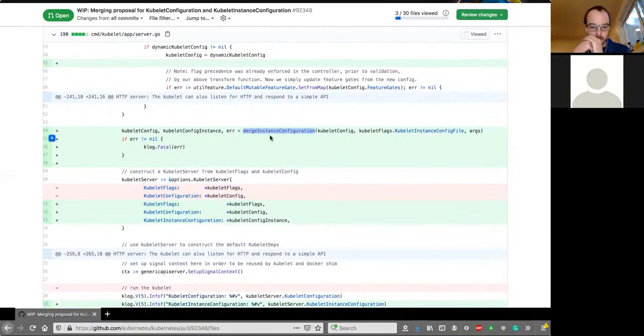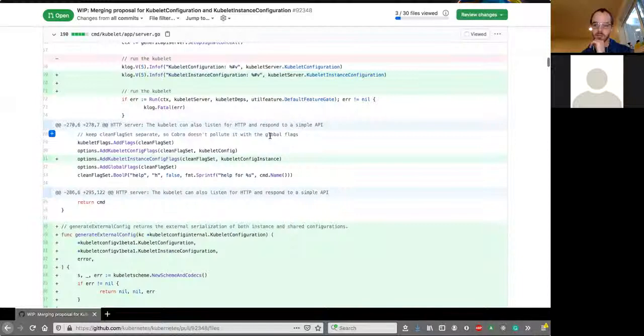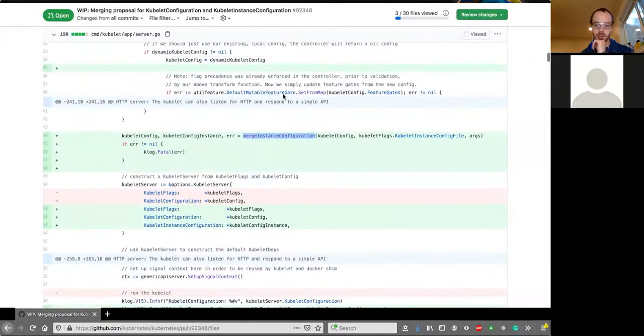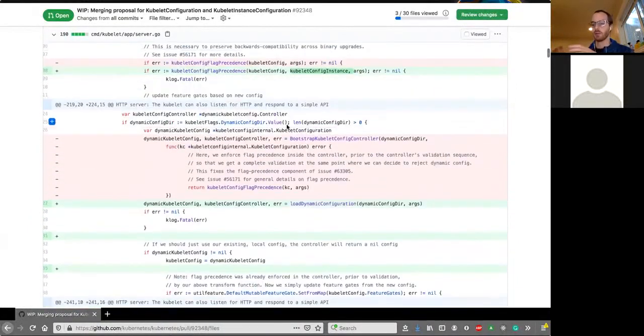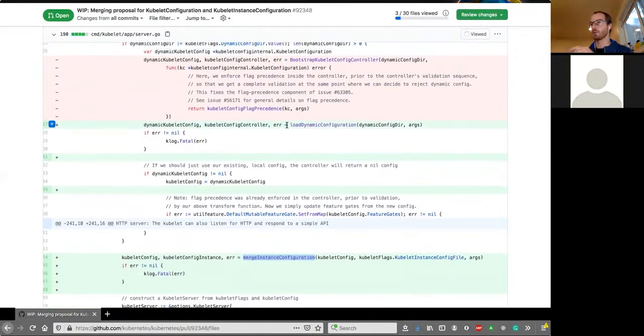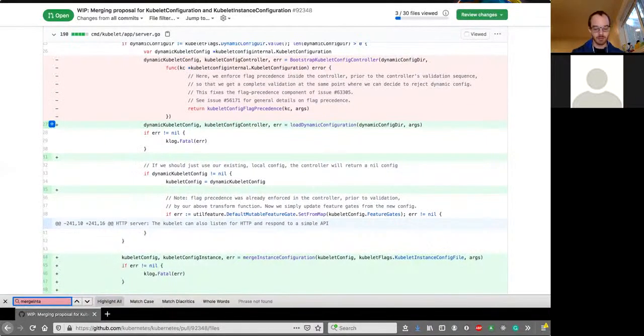So then we load the instance configuration. I think what we said we were going to do is construct an instance configuration, copy any duplicate values from the shared into the instance, then unmarshal the file into the instance that we just defaulted based on those duplicate values, and then copy the duplicate values back over the shared. Is that right? Exactly. Okay, great. Let's walk through it. Merge instance.